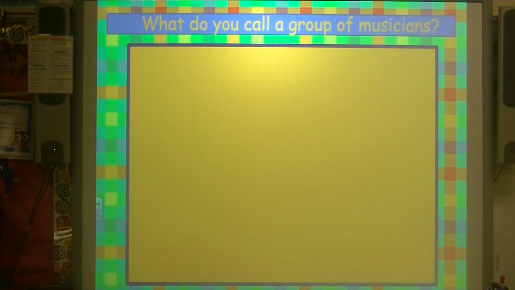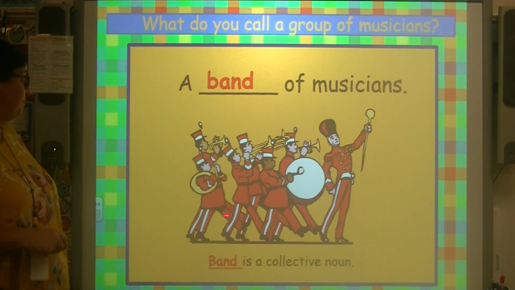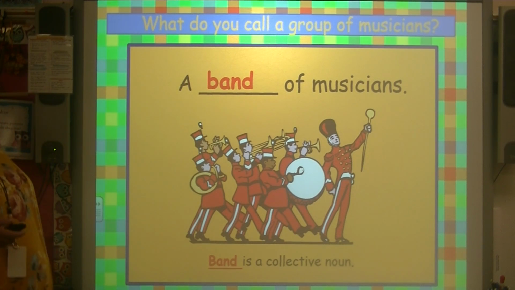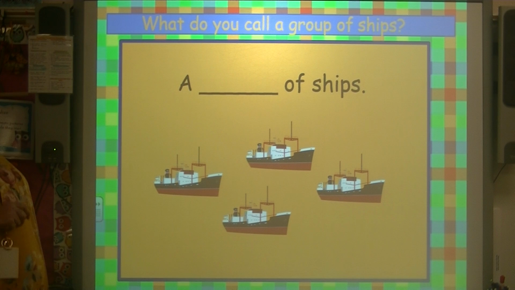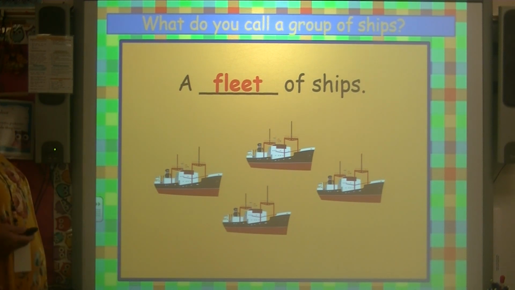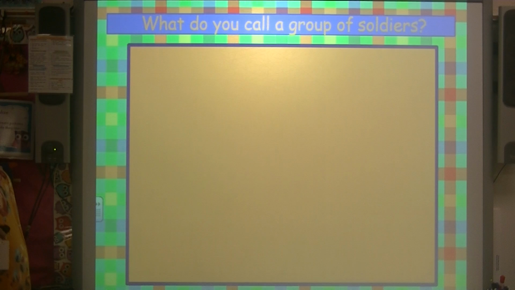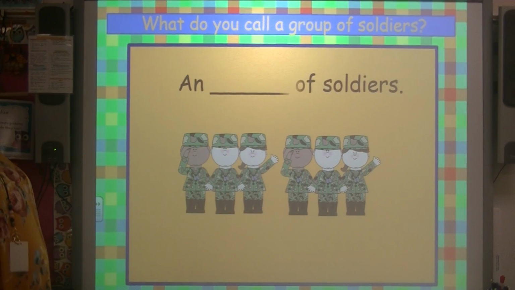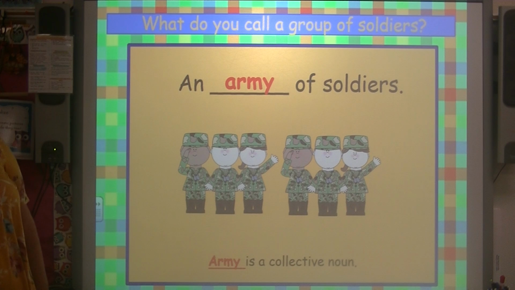What do you call a group of musicians? A blank of musicians. Band. Band is a collective noun. What do you call a group of ships? A blank of ships. It's called a fleet. Fleet is a collective noun. What do you call a group of soldiers? A blank of soldiers. Army. Army is your collective noun.